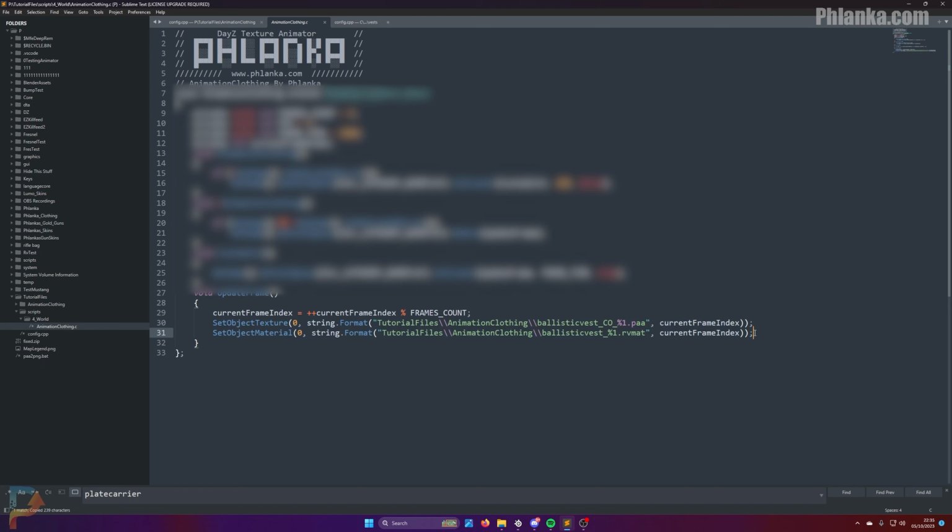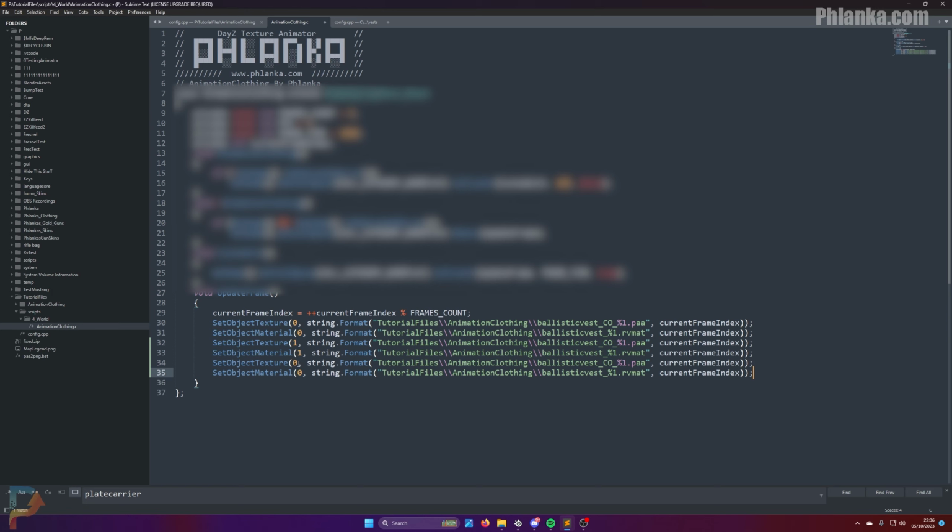So I'll copy, enter, paste, change these to 1. Like so, and do the same again. Control V, set these to 2, sorry. So these two will be for the ground. This one will be for the male, and this one for the female. So you save that, and then you can crunch this and it should be animated.